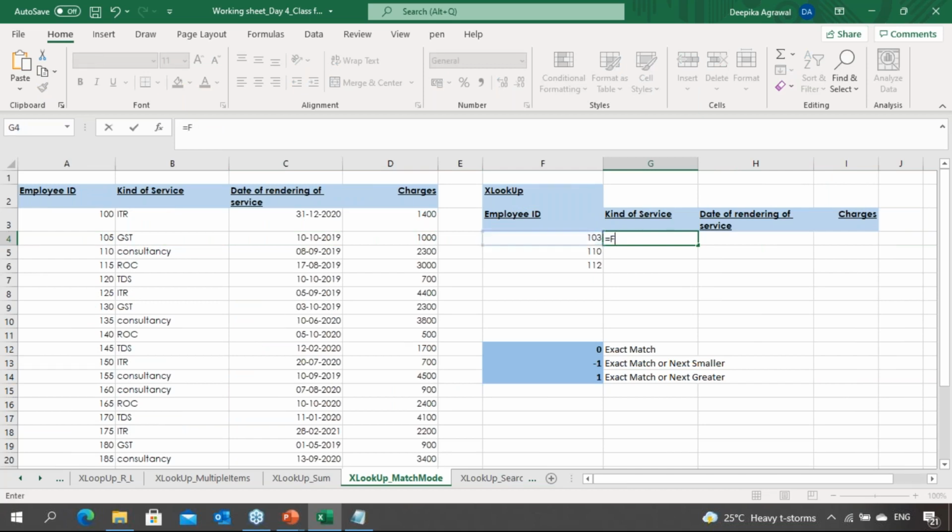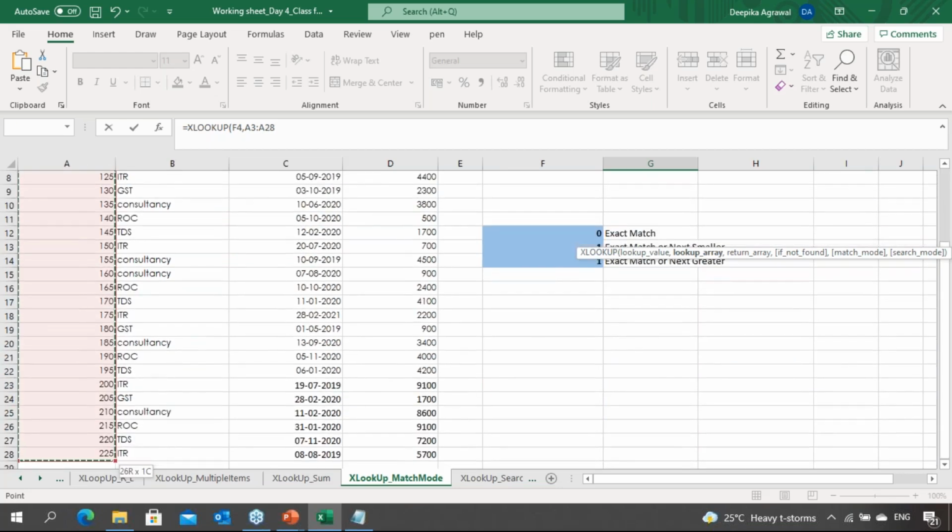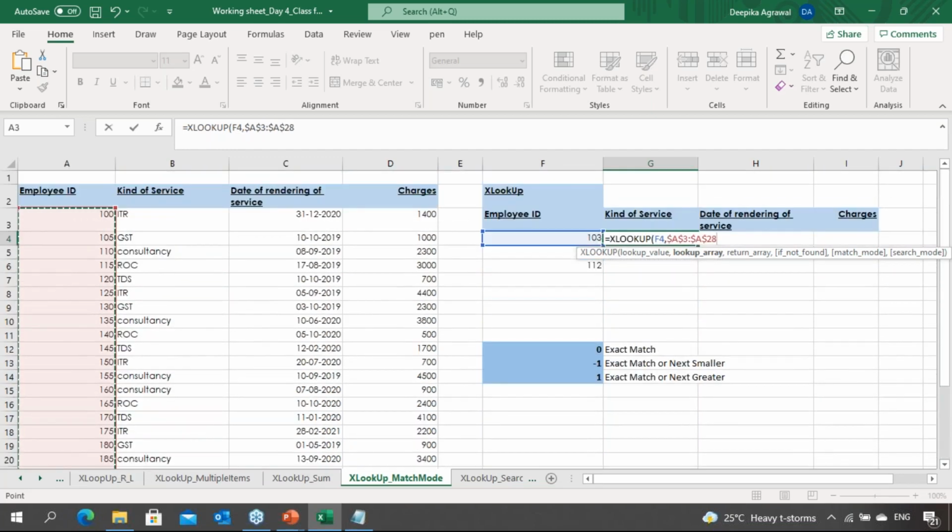Employee ID, sorry, let's look up first. What is my lookup value? Lookup value is employee ID, comma. What is my lookup array? My lookup array is column number A. Column number A, lookup value, this is this. I'm going to freeze it, comma. Then there is the output value.